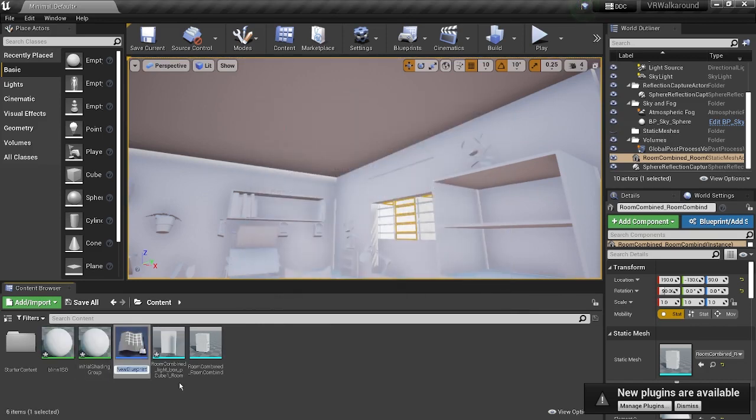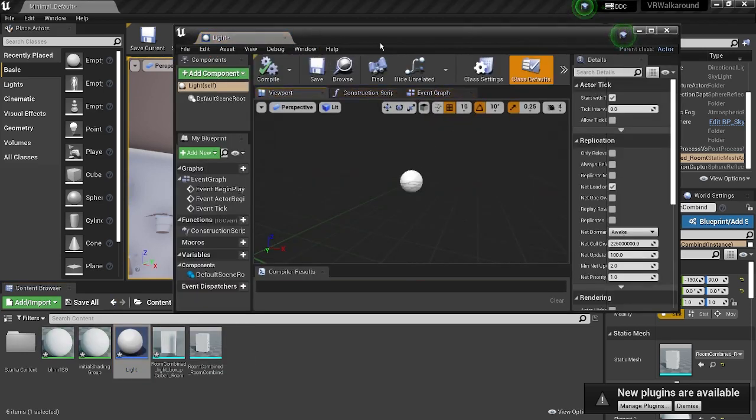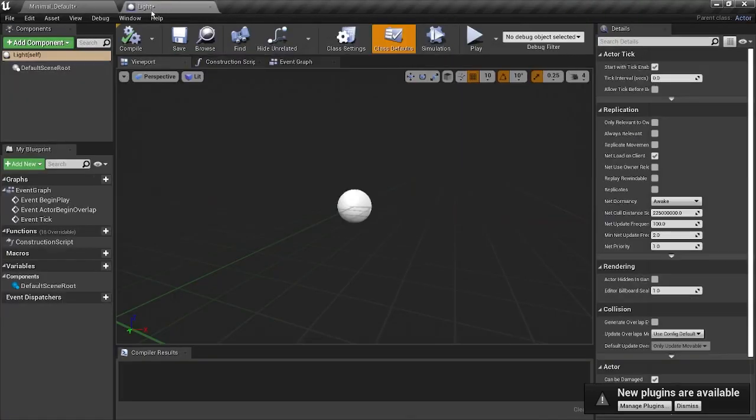Now we can give the name as light, L-I-G-H-T. Now we have to double click on it, so it will open a new window. We can select it and drag it here. And now this is our new actor, but by default it is empty. This is just an icon to locate whatever I want to place in this actor.